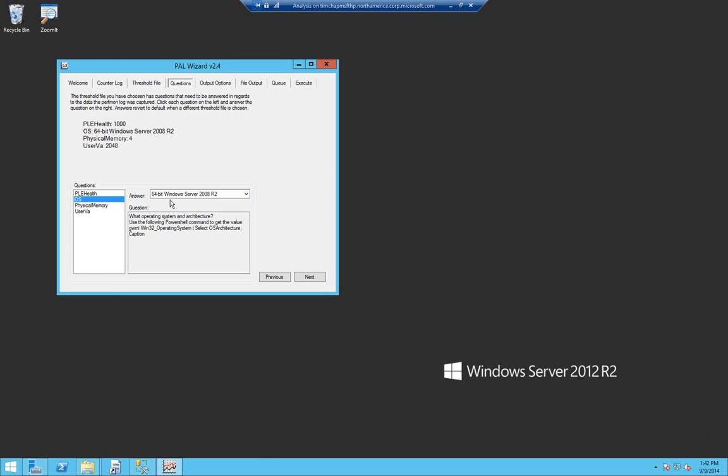And this actually was a 64-bit machine. How much physical memory was in this machine whenever we performed the capture? It doesn't figure it out for us, so we enter it in there. If this was a 32-bit machine, we would be using user VA, but this is a 64-bit, so we don't care about the user VA option.